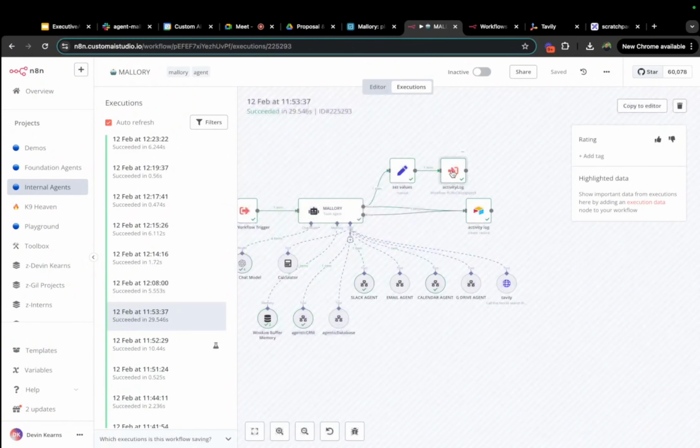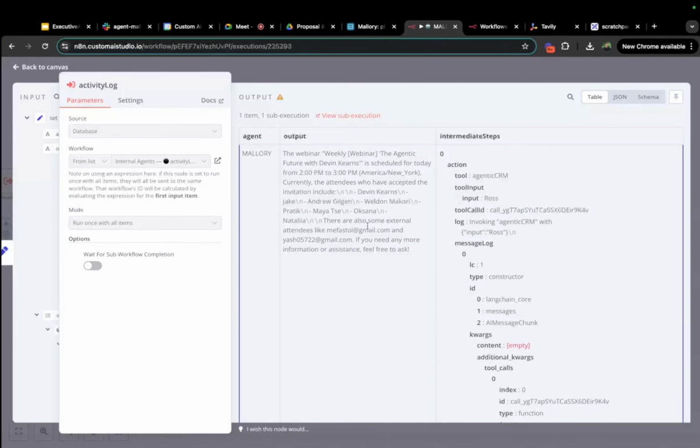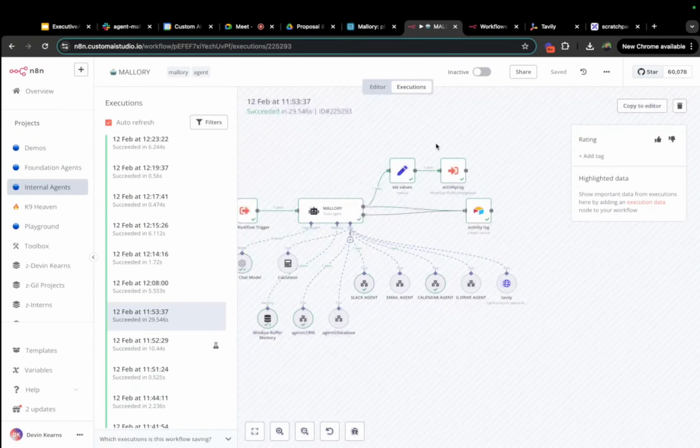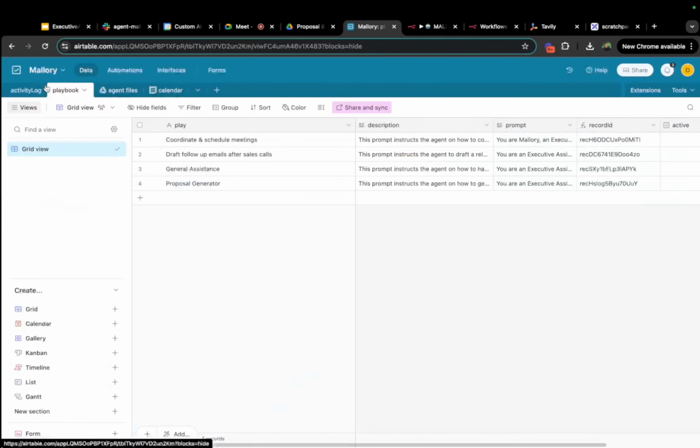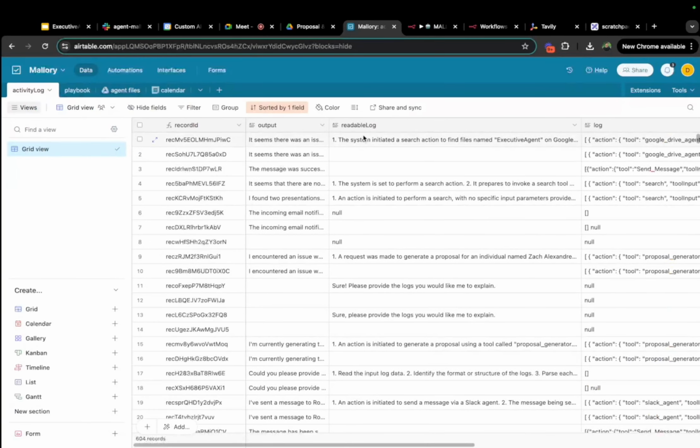I actually just added this today, a separate activity log workflow, because, and now this will be a nice transition into Airtable, we initially didn't have this readable log here. Well, first, what are you looking at? So we have the output of the agent.